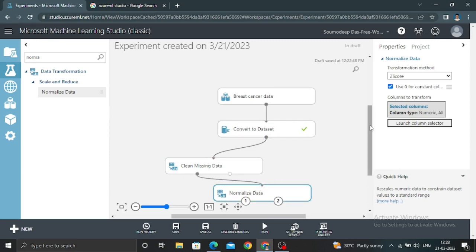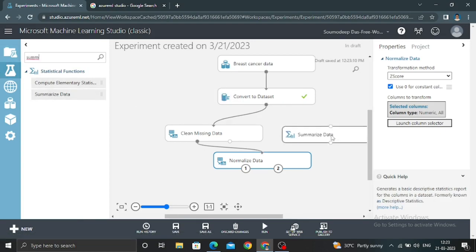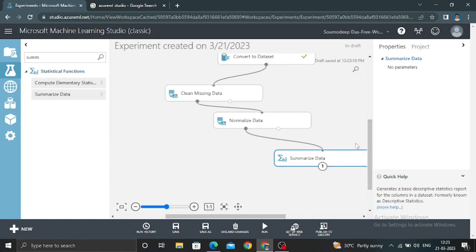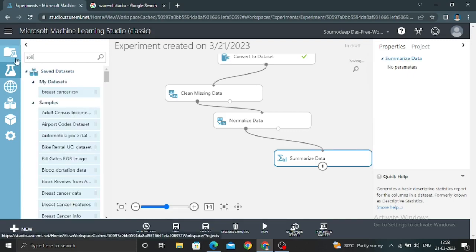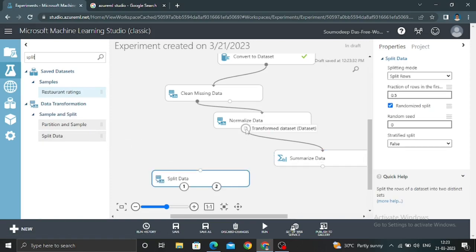Then after normalizing the data we need a summary, so we are clicking for summary. Summary is there, so we can connect the data with the summary data to see the summary. And then we need to split the data. You can see that there is a split data module. The normalized data needs to be split.